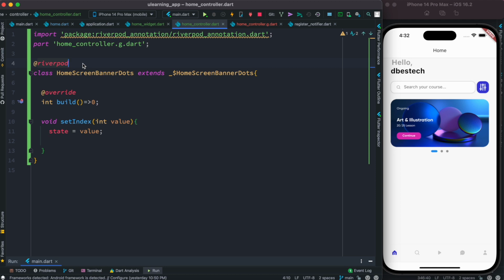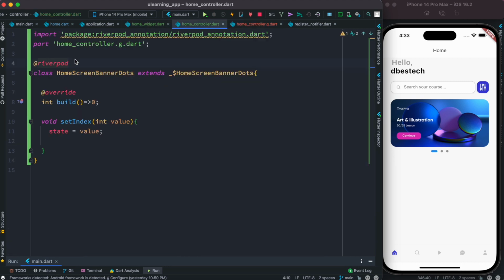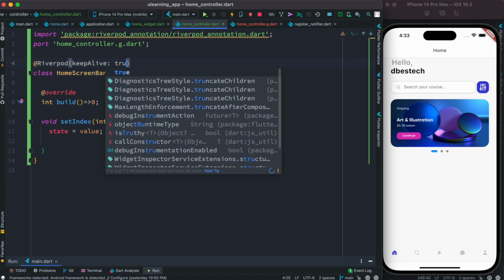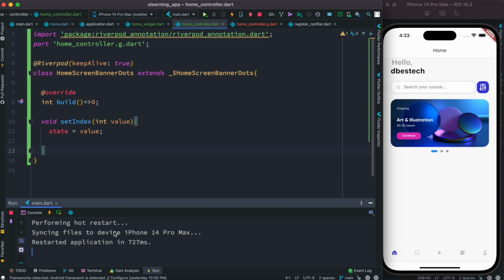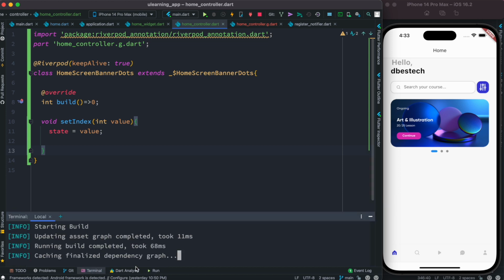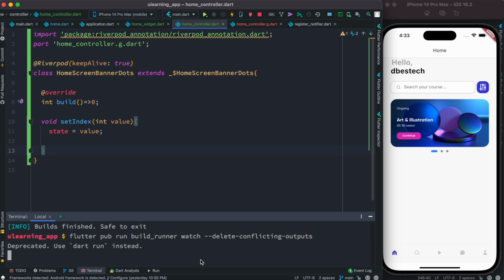Now here you do see that we just have Riverpod. Now this annotation, Riverpod, creates this auto dispose notifier provider, right? Now we can change this one actually. If we want to change it, you could do like this, Riverpod, and then here keepAlive true. Okay, all right. So now once you do this, make sure that you rerun your code generator. So make sure that you run build runner one more time, like this, and then hit enter.